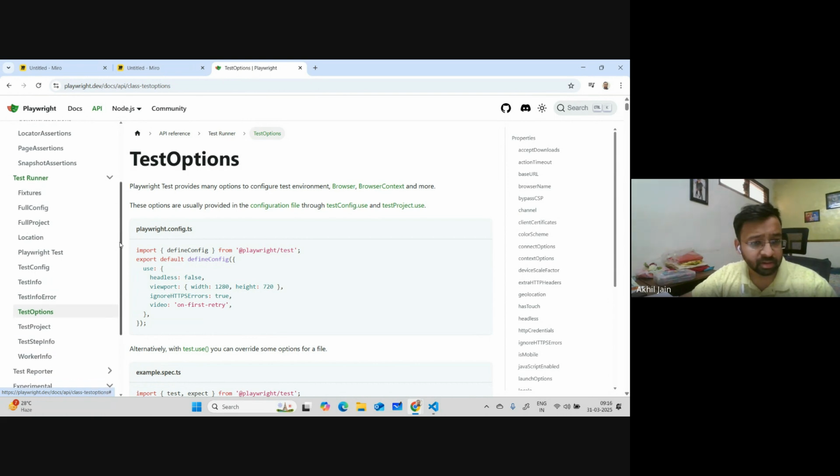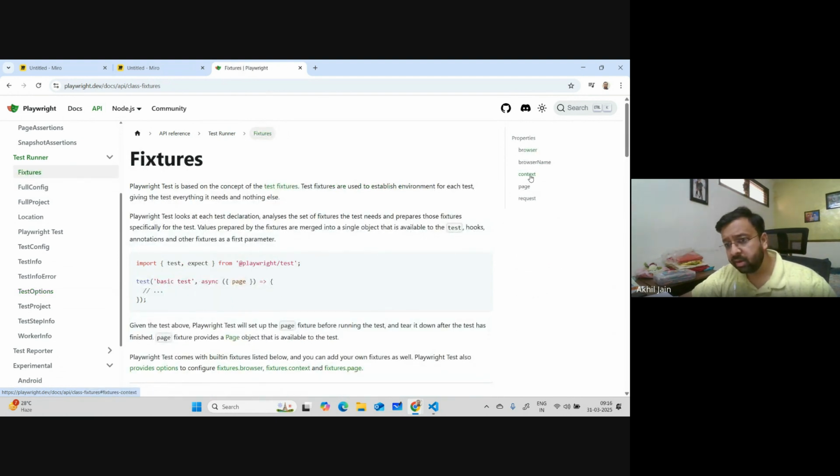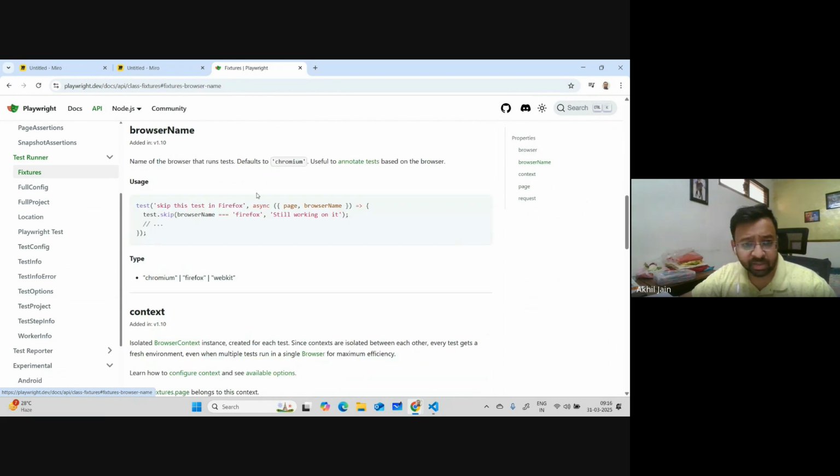Fixtures. If you see fixtures: browser, context, page, and request. Browser name, is it a fixture? No, this is the name of the browser it runs in, and it defaults to Chrome. This is not a fixture. This is just a property. Browser, context, page, and request are the fixtures.